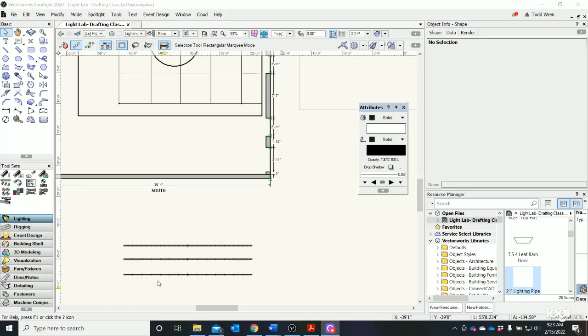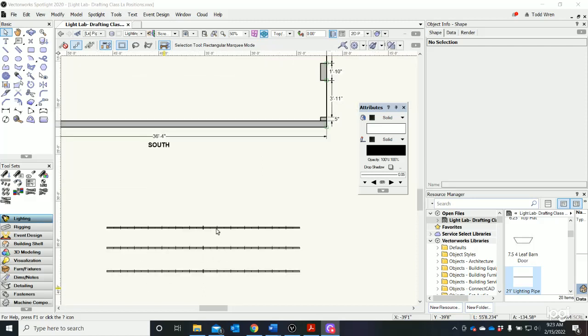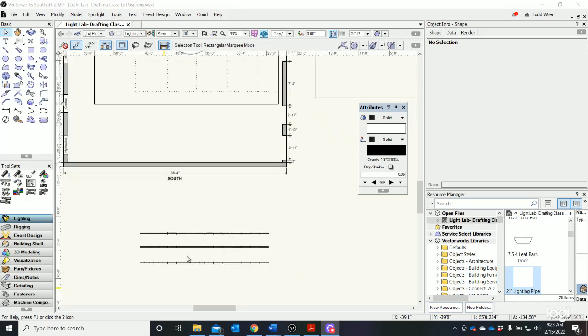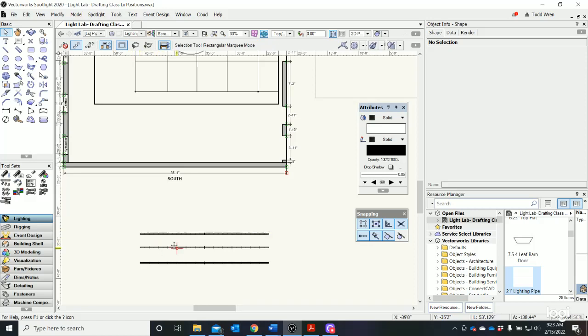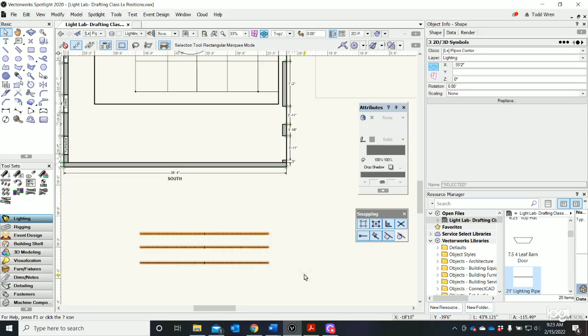Okay, so now I have drawn my symbol. I've created my 3D, 2D hybrid symbol. So now we want to go ahead and place them in the space where they need to go. All these extras that I drew down here, I never am really going to need them, so I'm just going to delete them.